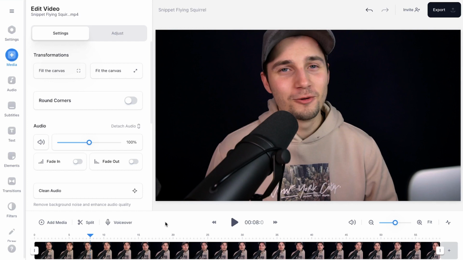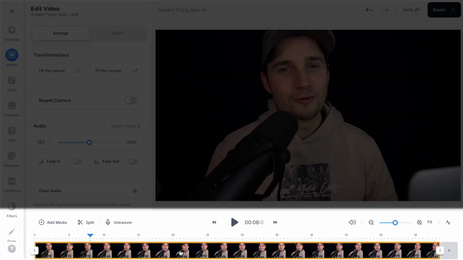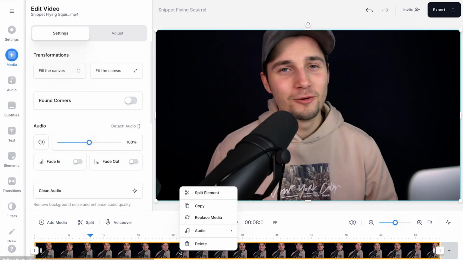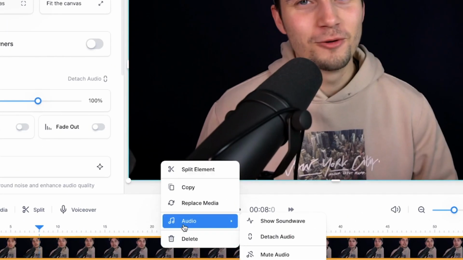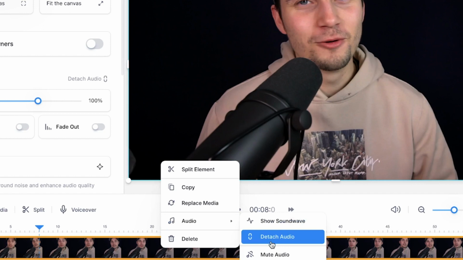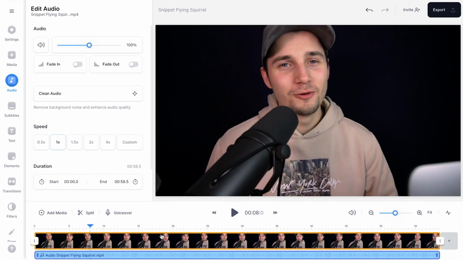Now first, let's detach the audio from the video. So to make this happen, head over to the bottom timeline and right click on the video file. And then you see audio, hover your mouse over it, and then click on detach audio. And as you can see in the bottom timeline, the audio is separate from the video.